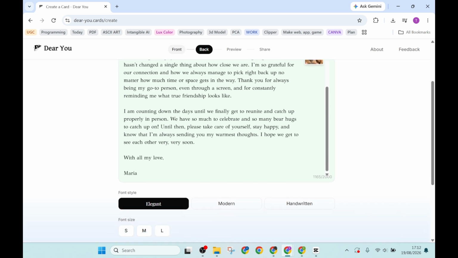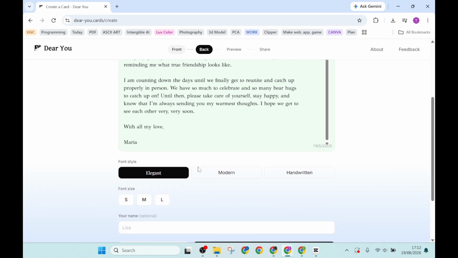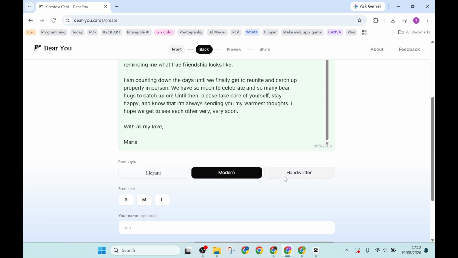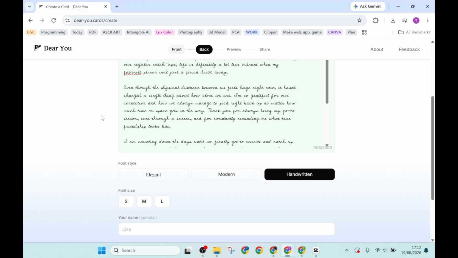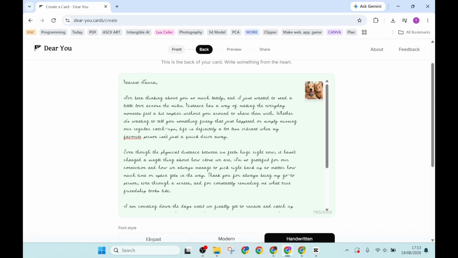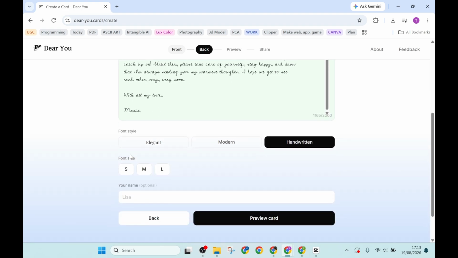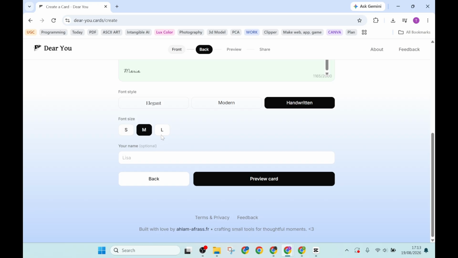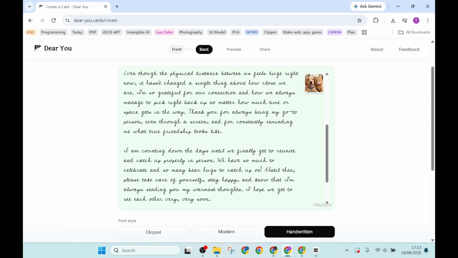And you can start to adjust the font style if you want to, like the elegant one like this, or modern, or handwritten, to make it look more natural, as if this is handwritten. And you can also adjust the font size, whether that be small, medium, or large, like this.